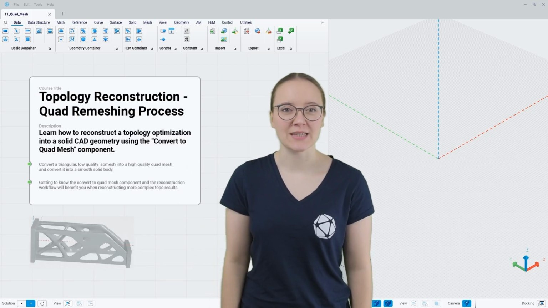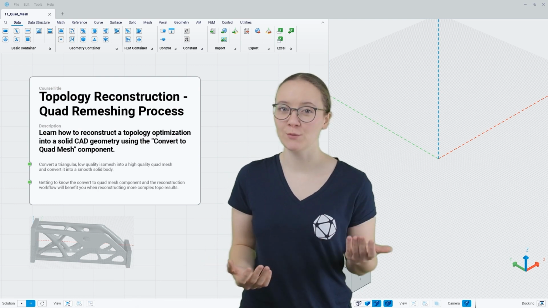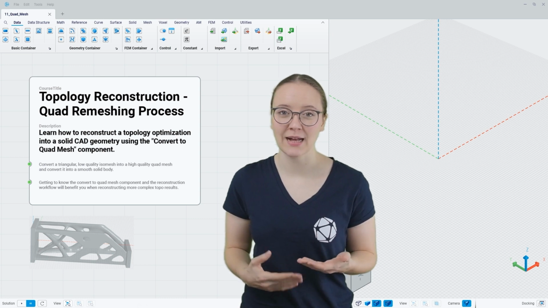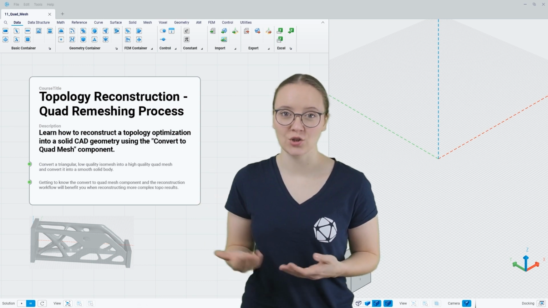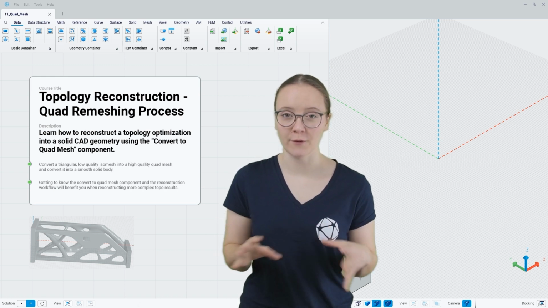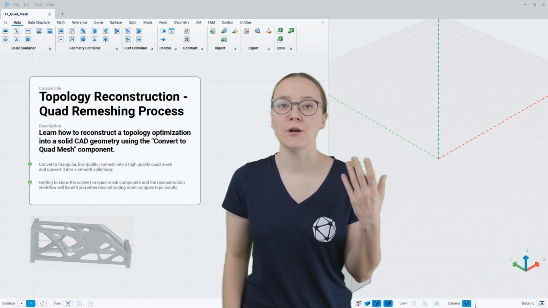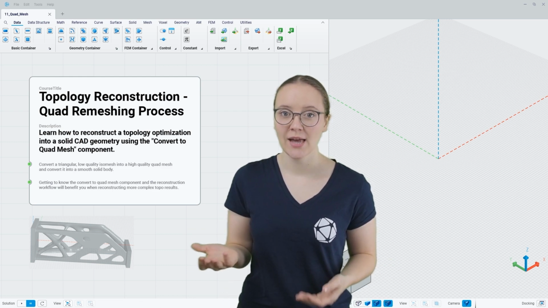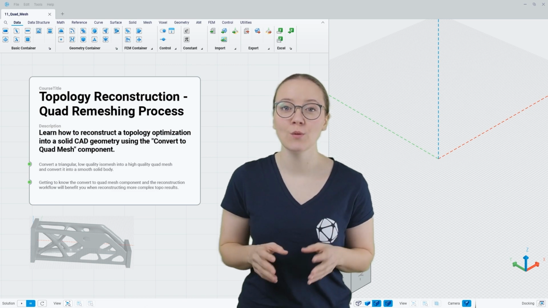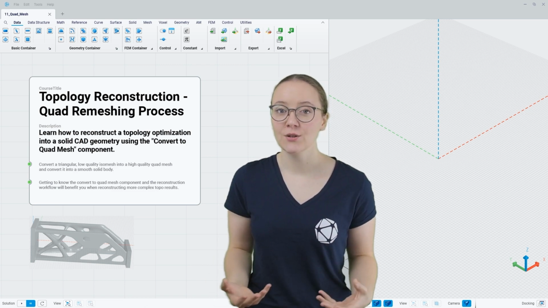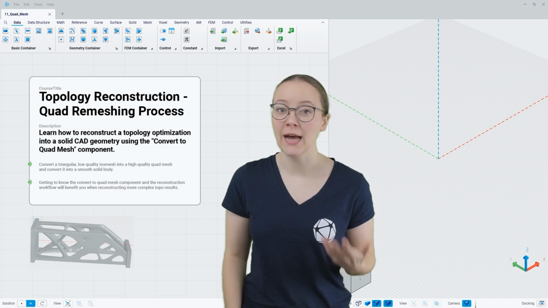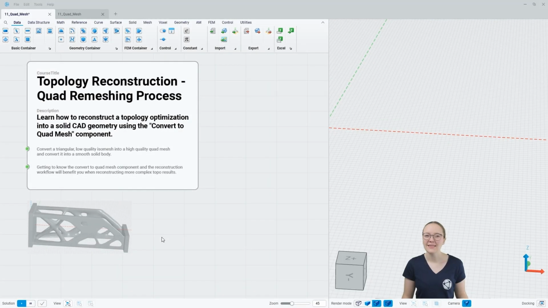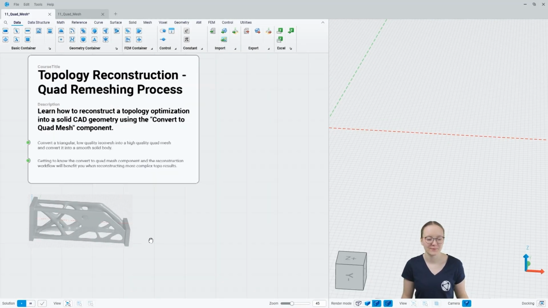Hi, welcome to the session Topology Reconstruction, Quad Remeshing process. Here you will learn how to reconstruct a topology optimization result into a solid CAD geometry using the component convert to quad mesh. You will convert a low-quality triangular mesh into a high-quality quad mesh and then convert that into a smooth solid body. Getting to know this workflow on a basic example will help you when reconstructing more complex geometries. Let's start by taking a look at the inputs.